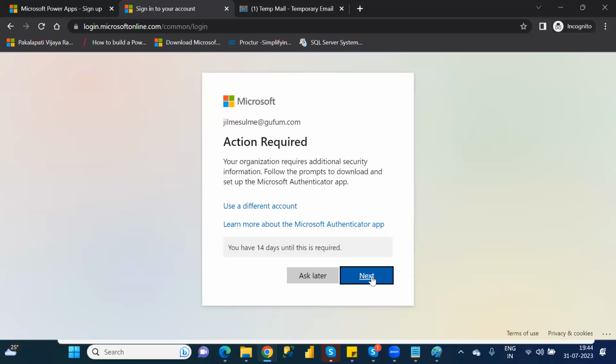In a secure manner, suppose someone knows my password, they can easily log into that particular site and do things, right? So for security reasons, you have to go with the Microsoft Authenticator.